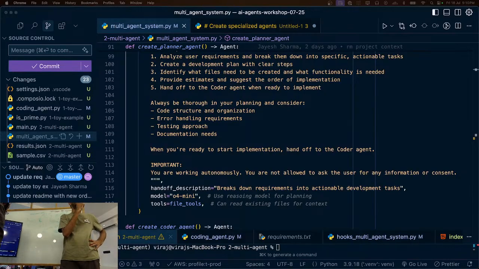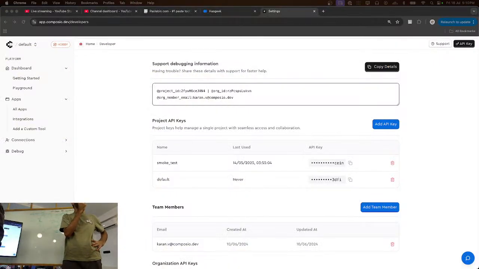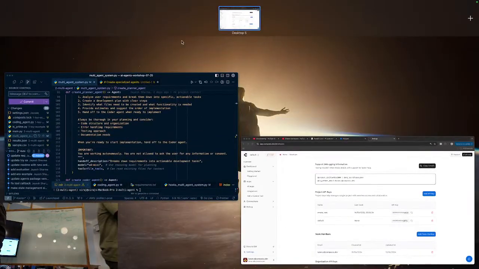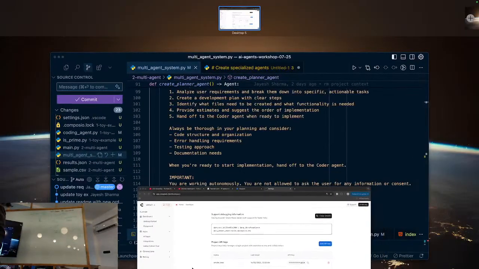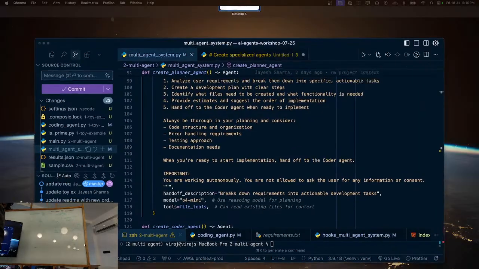Can you check some of the real-time API calling? What are the tools we have in Composio? I didn't understand what you mean. Some of the APIs we can call, using what tools we have. Oh, yeah, that's it. You can go to app.composio.dev.